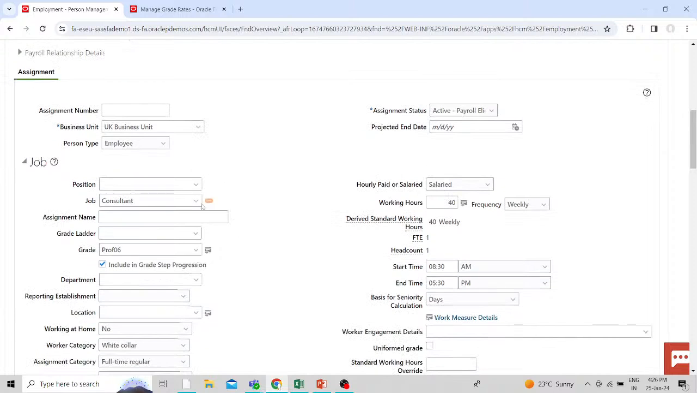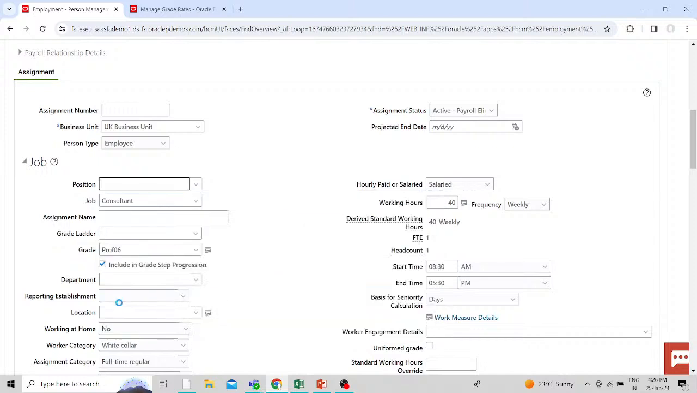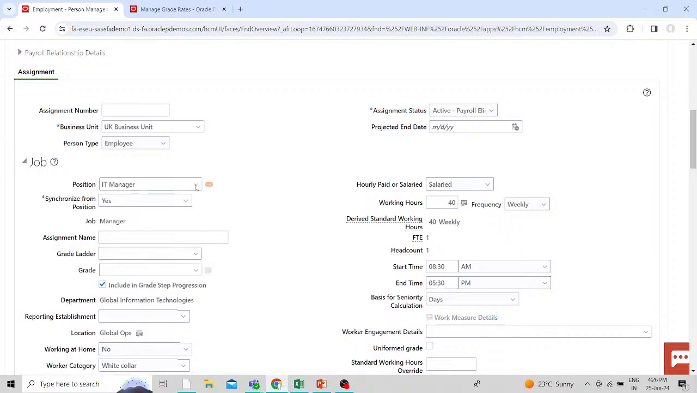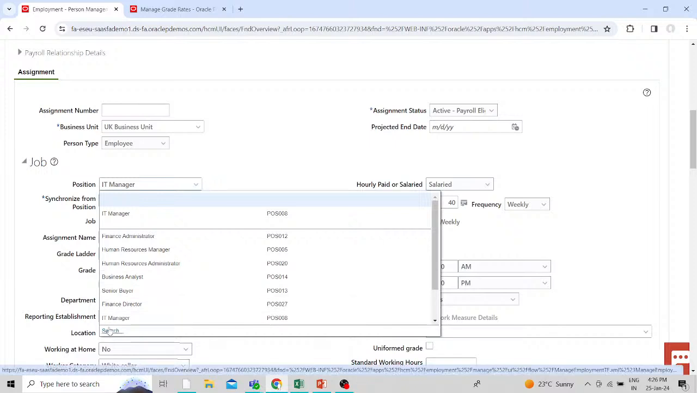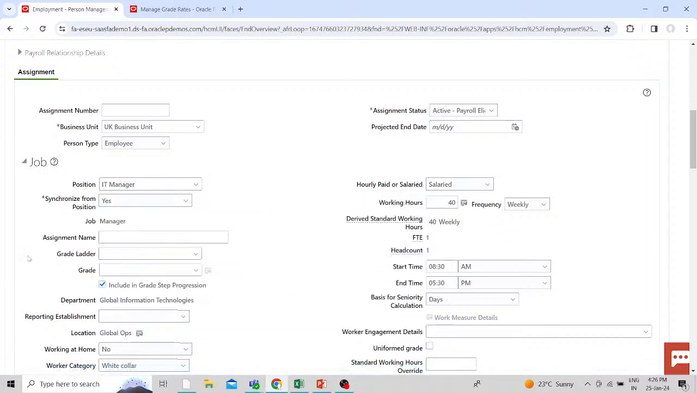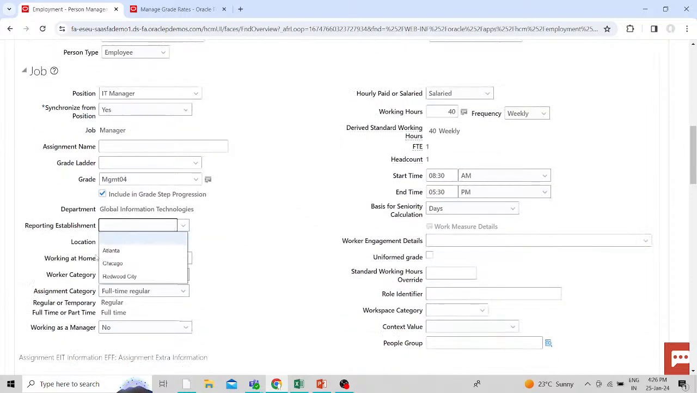And if you want to change the job, here you can change the job. All the position and job are here, you can change it. Now you have to select the grade accordingly. You can select here the department and establishment.